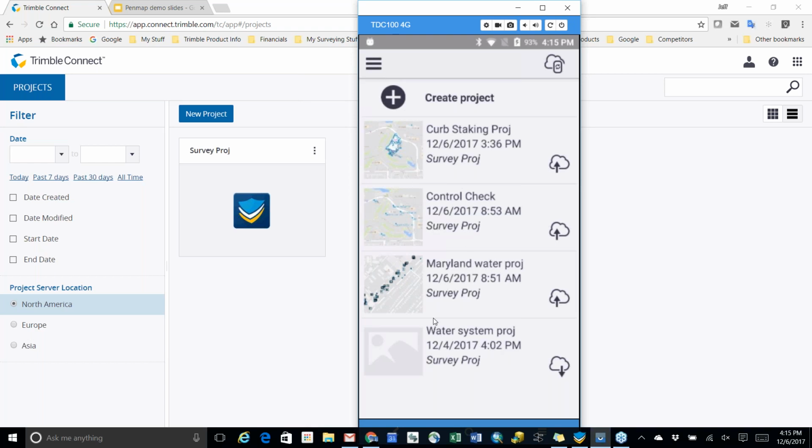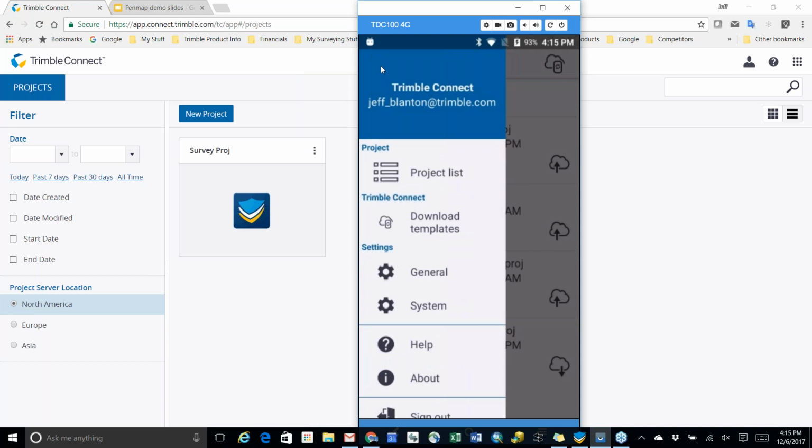Quickly, I'm going to go through. This is the main page of Penmap. It's your project list. Up in the upper left-hand corner, we do have the menu bar here.